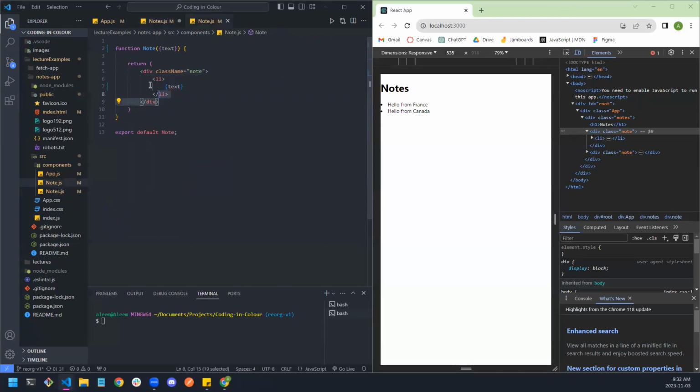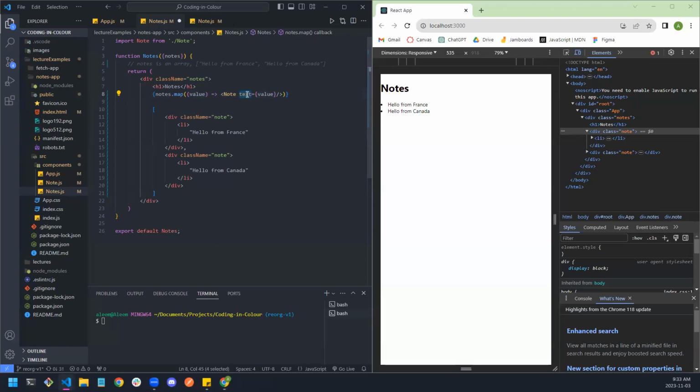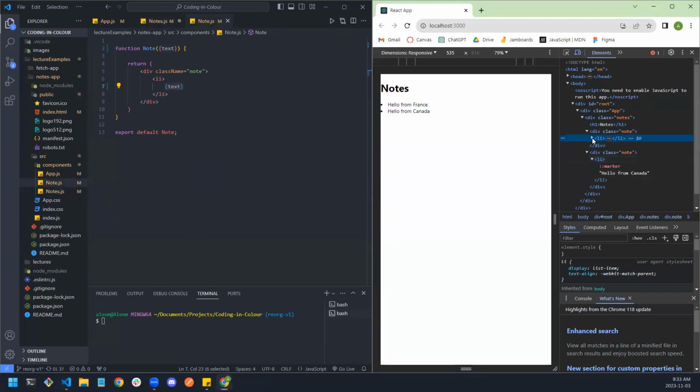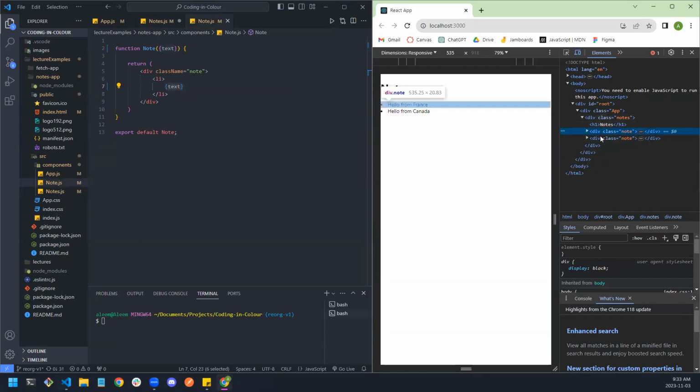And the note component looks like this, with this being text. And again, here, notice I'm saying text equals value, okay? And then here I have that text. So that's actually why it looks like that. And now I can see here, hello from France, hello from Canada. And then inside of the notes, I have notes, and then I have these two. And then inside of app, I then have the notes. Right?